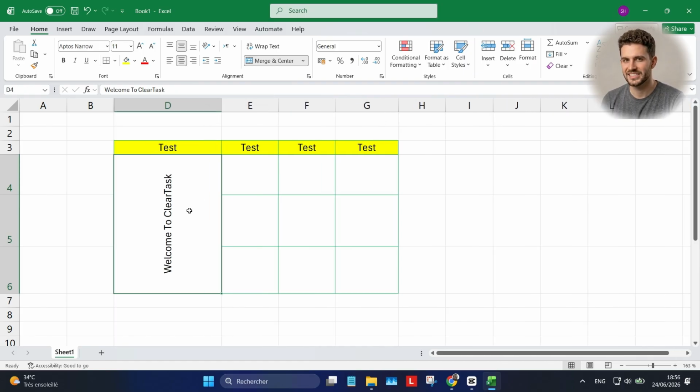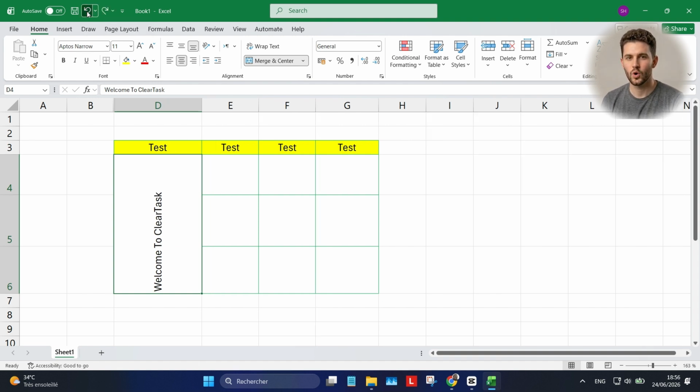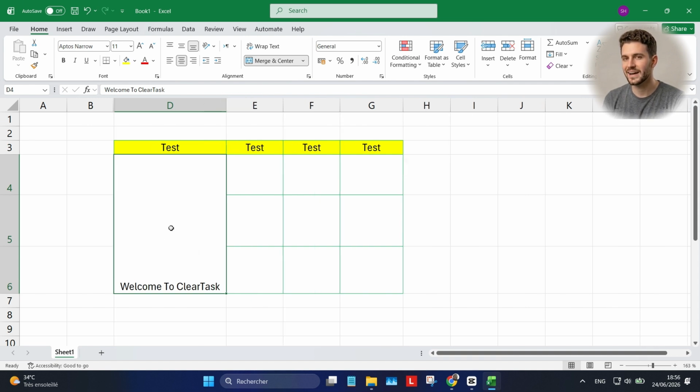This is a great way to save space when dealing with narrow columns and long headers. Let's get straight to it. First, click the cell where you want your text to appear. Type your text and press enter. Then click that cell again to select it.